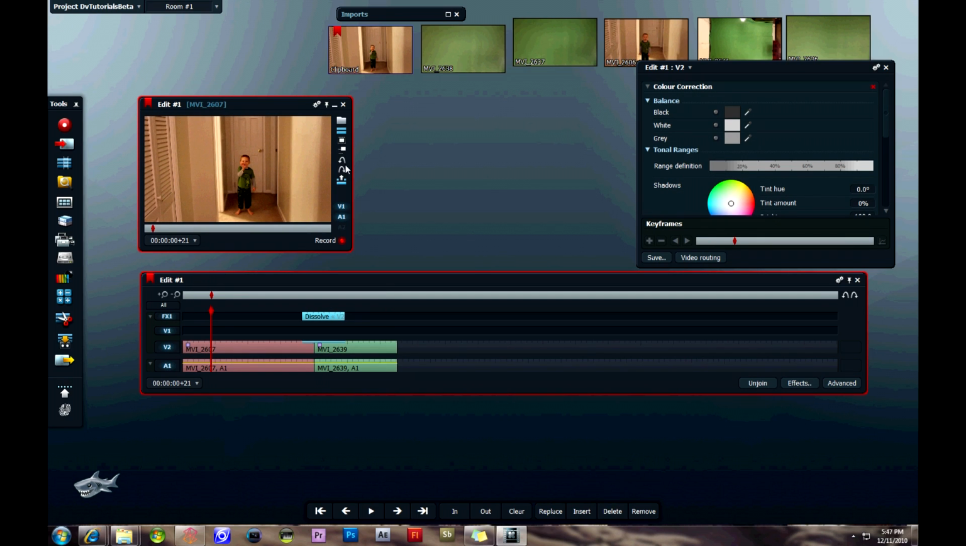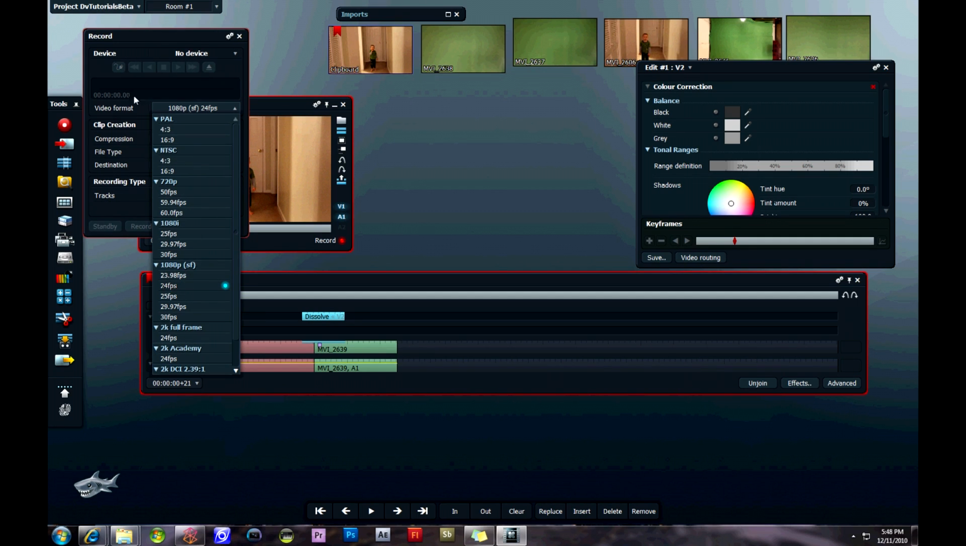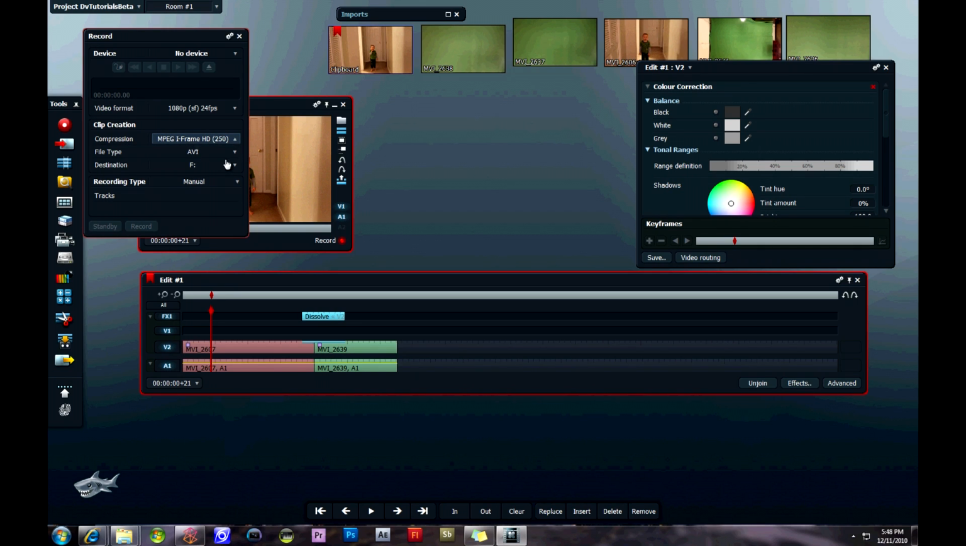So basically, we've got our color correction here. We have our transition. We color corrected the second clip. And we got pretty much a basic edit going on right here. So now we're going to take a look at some of the tools we've got here, which include record, which is for capturing video from different devices, including Firewire, HDV, camcorders, etc. So that's a useful feature.